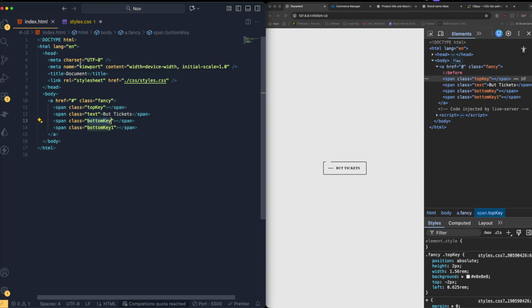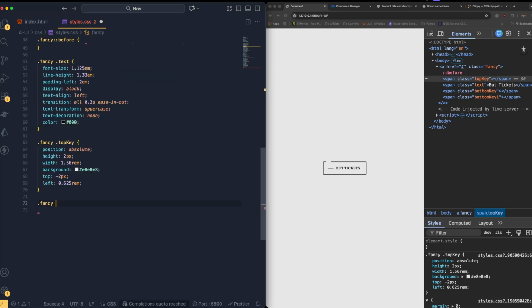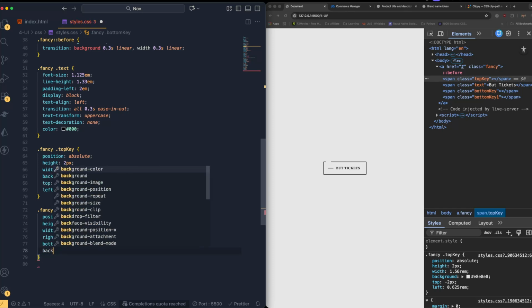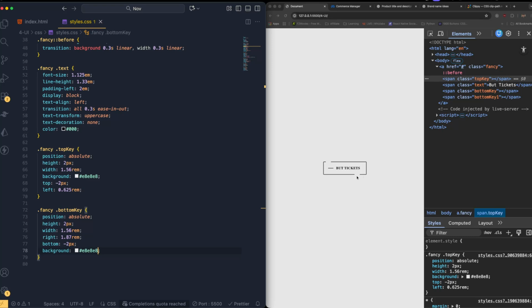So I'm going to copy this .fancy .bottom-key and open it. Here I'm just going to set position as absolute, the height as 2 pixels, and the width of course is going to be 1.56 rem. But this time, instead of the left position, I'm going to move it to the right side, so 87 rem. And instead of top, I'm going to say bottom: minus 2 pixels. And the background color is going to be the exact same color as this, so you should be able to see that over there.